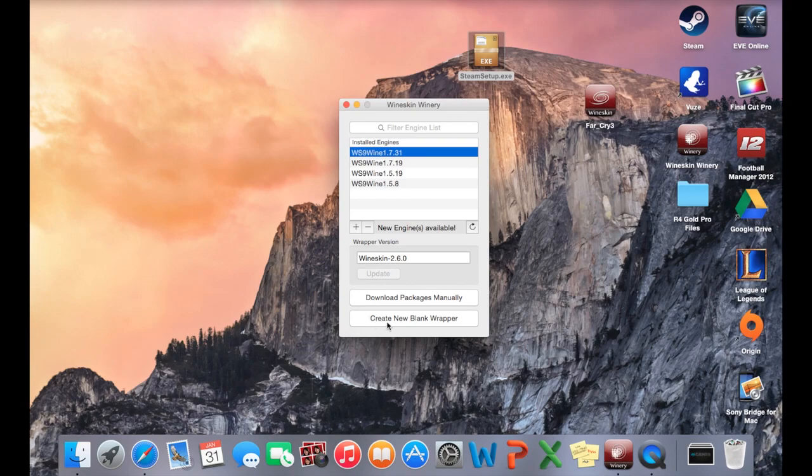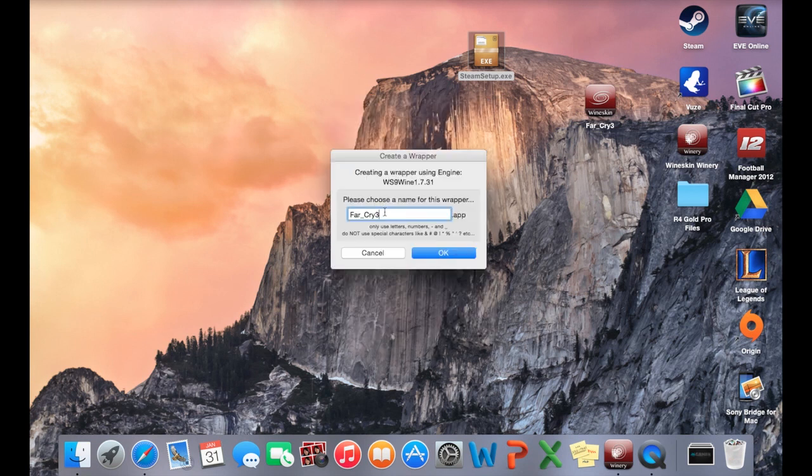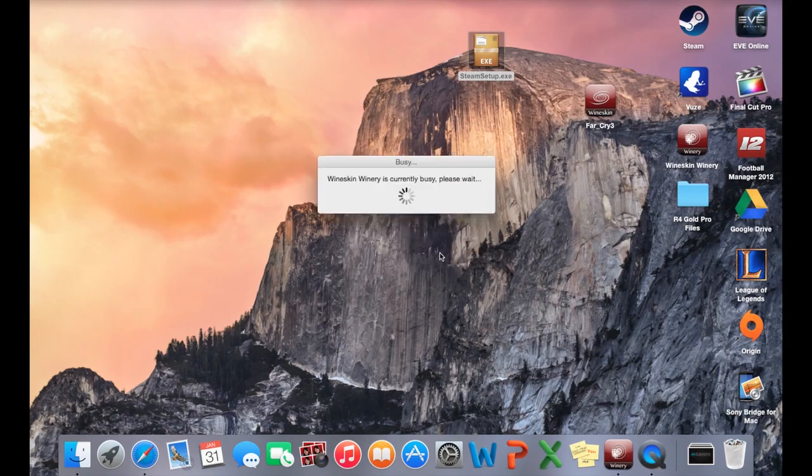What you have to do is, these are called blank wrappers. So you want to create a new blank wrapper. You want to call it whatever it is. You don't want to put spaces in the name because it can cause problems later on. So wherever there's a space, you put an underscore, and that'll be exactly the same. So if you just press OK, then it will say Wineskin is busy.